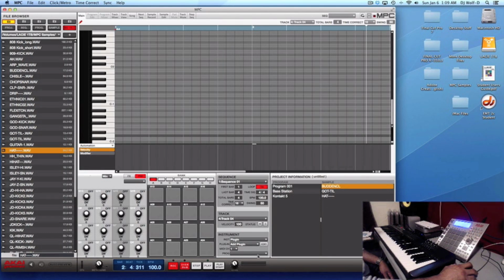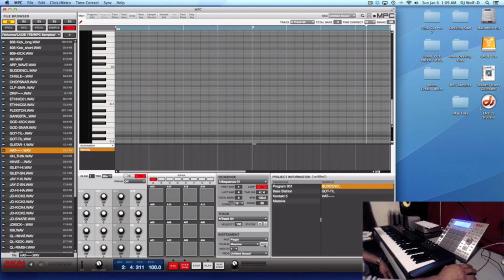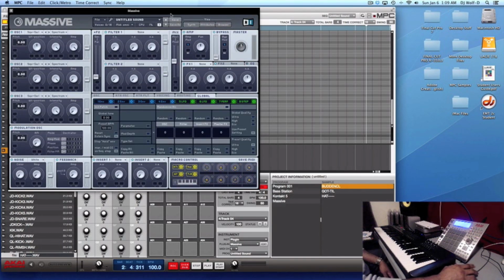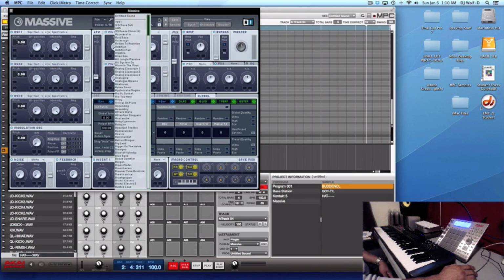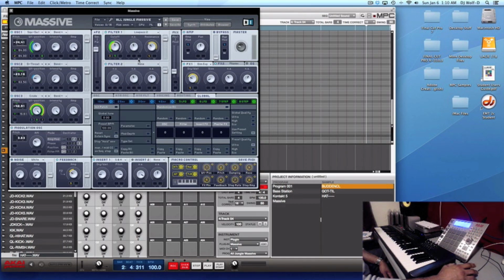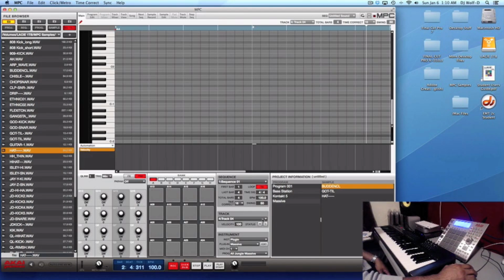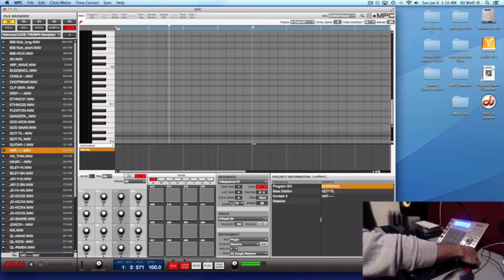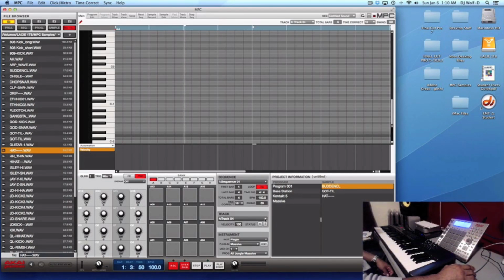Alright. And now that Massive is loaded up, I'll click edit. Massive pops up here, and let me pick a sound. Alright, yeah. I'll use this crazy synth sound here. Alright, let me close that out. So the first thing I'm going to do is we have our beat laid down. I'll lay down a bass line.